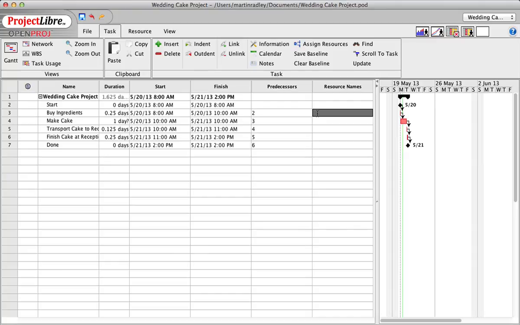Now we also said that I wanted to try to get this project done as early as I can, all by myself. So I'm going to go ahead and just put me on every task and see what happens.